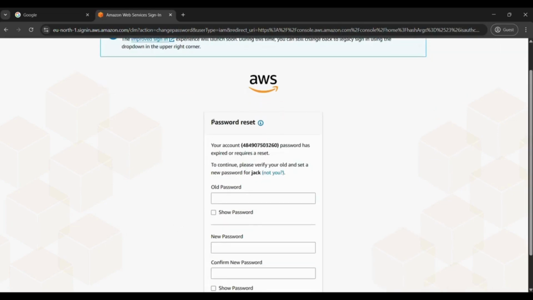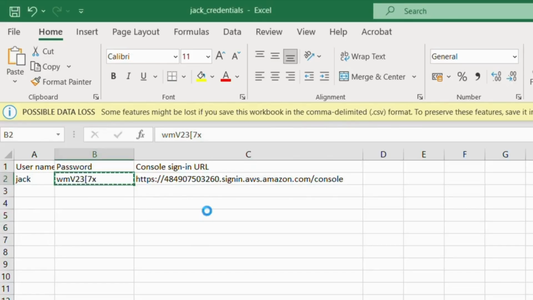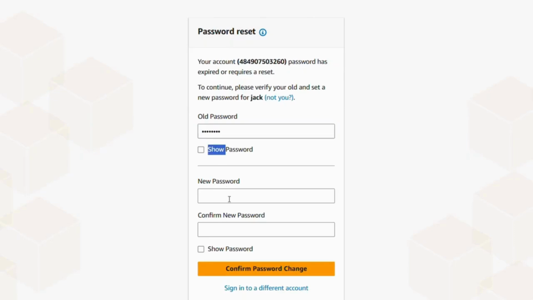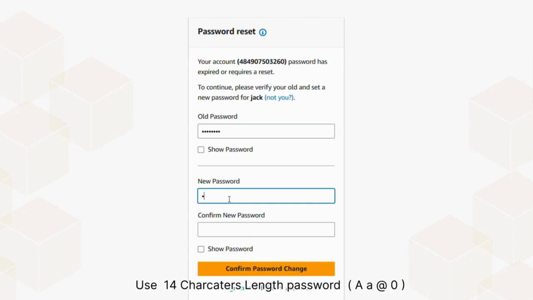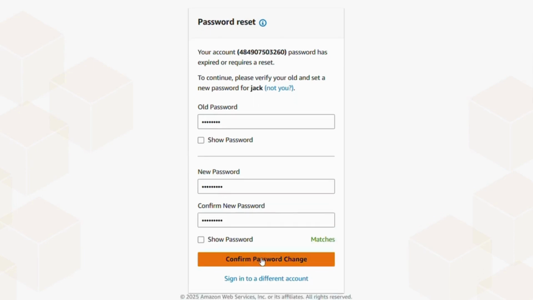Now you have to reset your password. Enter the current password, same from the Excel sheet, and then enter your new password. Keep your new password at 14 characters in length, consisting of uppercase, lowercase, special characters and numbers for security purposes. Confirm the new password again and confirm the password change. It's done.